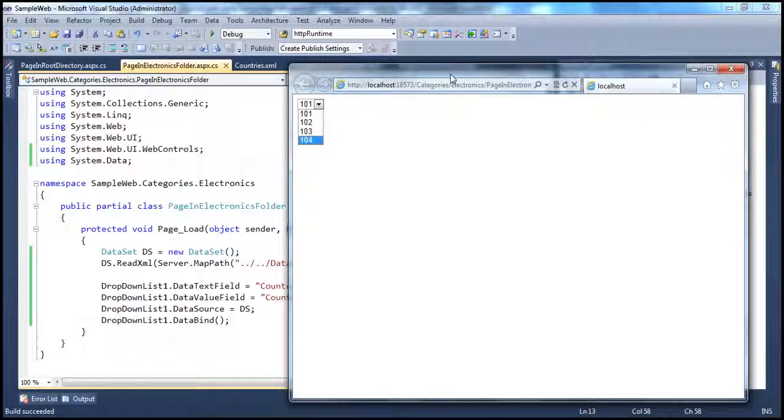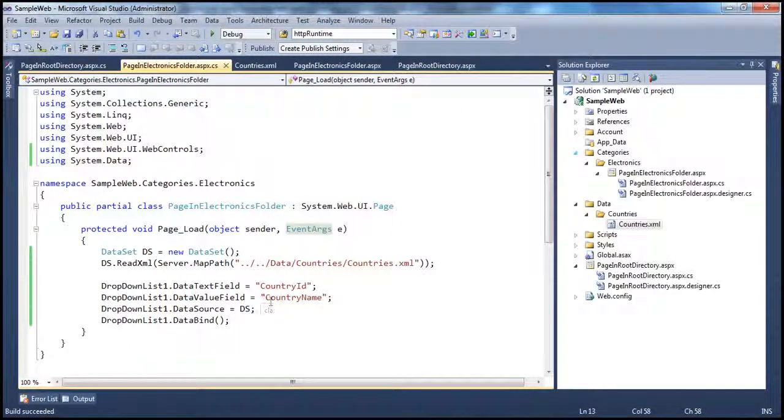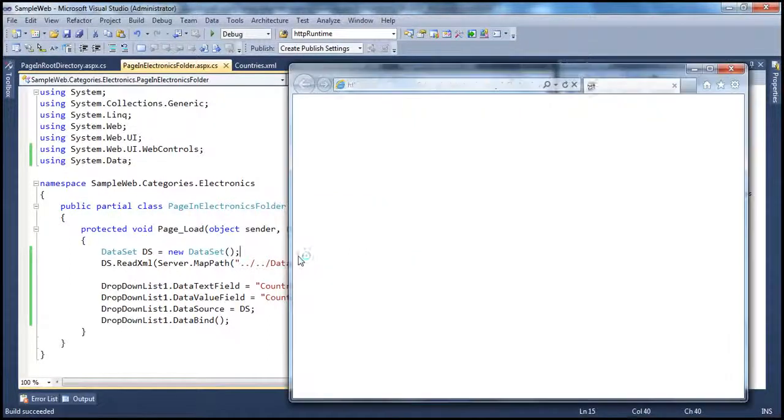Obviously, I think we bound the country ID as the text. Yeah, that's why we see the country IDs instead of country names. So let's correct that. Alright, so if we run this now, as you might expect, we will see the country names within the drop-down list. Okay, so we can see all the countries there.